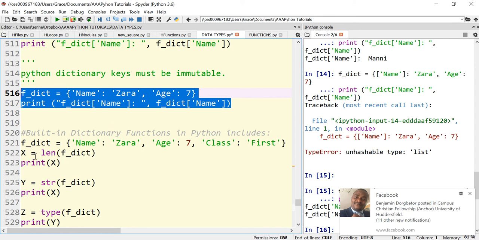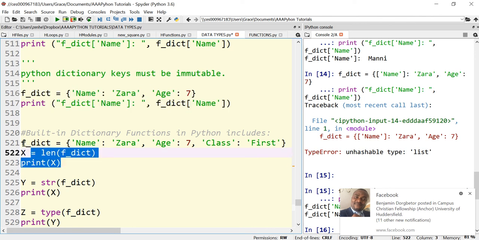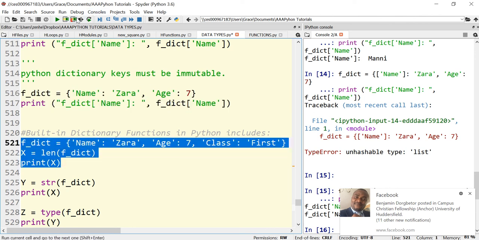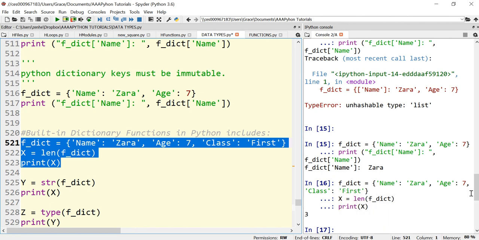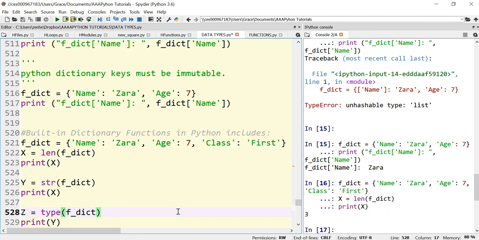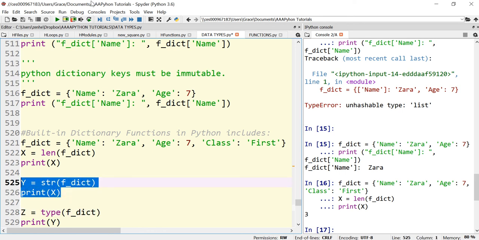So when you say print x, where x is the length of fdate, the dictionary, it's going to give you the number of key value pair items in the dictionary. So it's going to be 3. And then y equals string of fdate is going to convert the value of the dictionary to a string. So we can run this to see, converting the dictionary to a string.